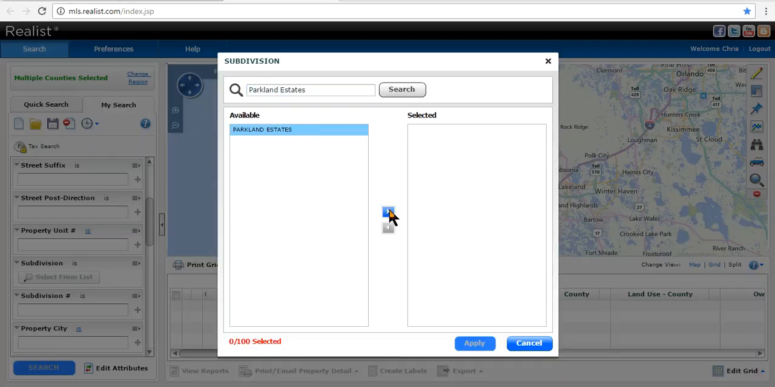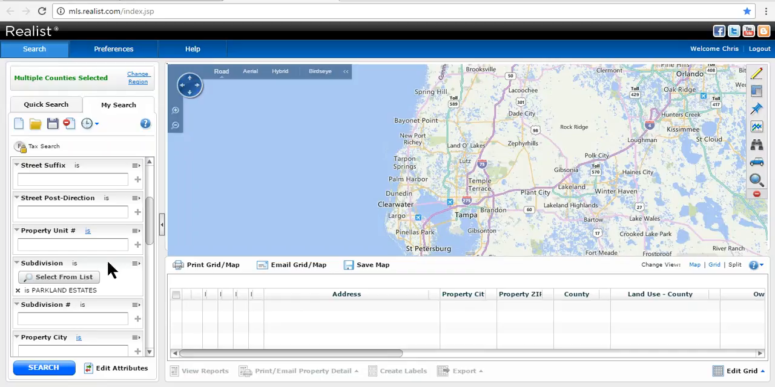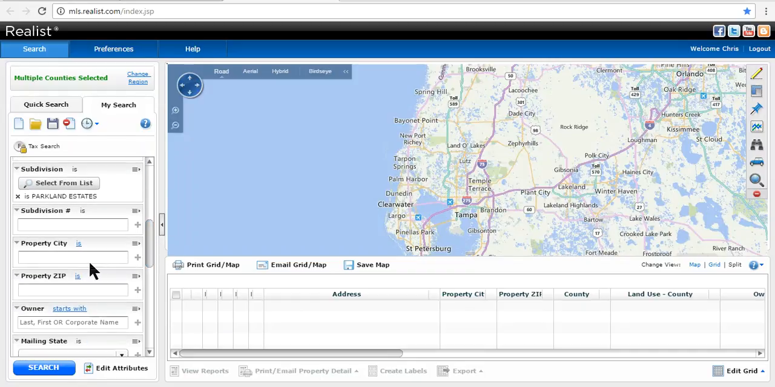And here we go. And if I want to be careful, on the off chance there's a Parkland Estates in both Pasco and Hillsborough County, I can also combine that with the property city or property zip, so maybe I'll put in Tampa. But maybe I want to go beyond just sending to everyone in the subdivision. Maybe I want to do a highly targeted mailing with a highly targeted message.